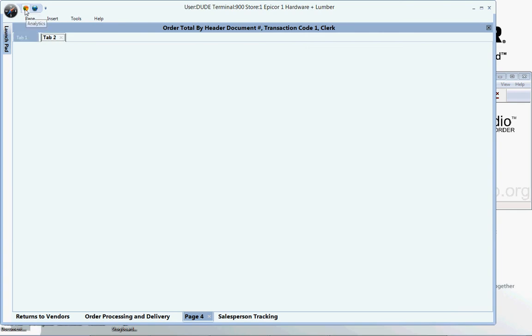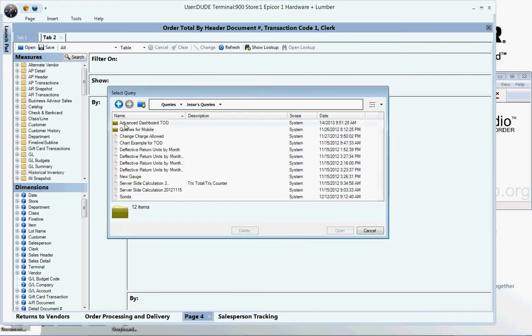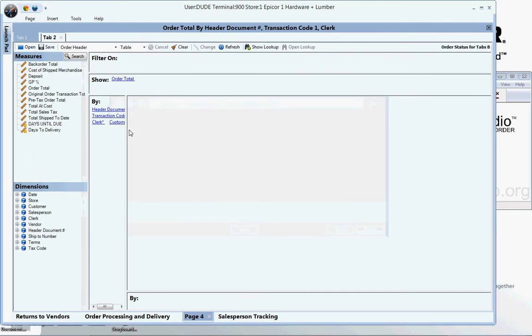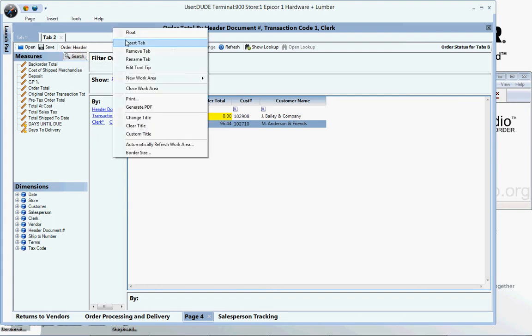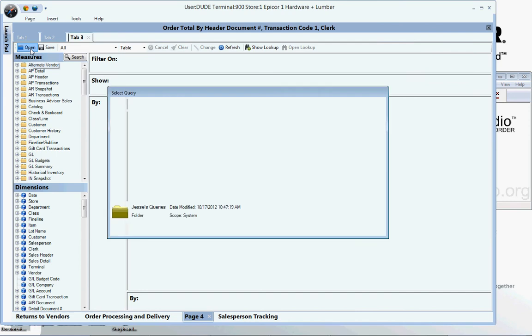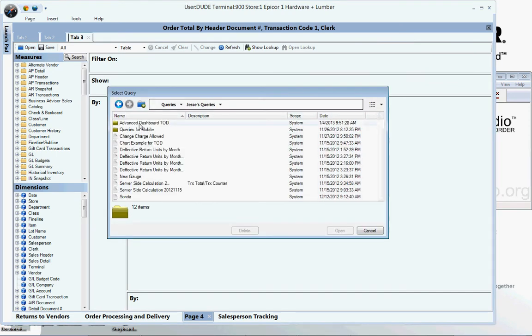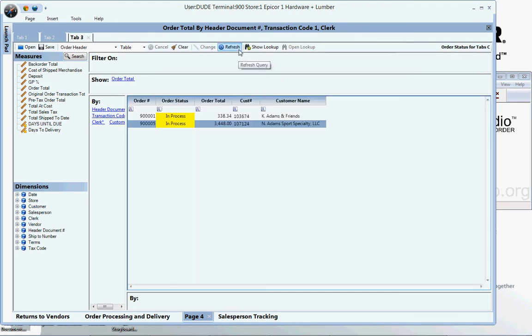I'm going to insert analytics here. Let me open the next query that I've previously prepared, which shows my items that are in the status of ready to be processed. And then I'm going to go to the title bar here, and I'm going to insert another tab. And in that tab, I'm going to insert analytics, and I'm going to open a query for things that are in process of being fulfilled. Notice I have tab 1, 2, and 3.